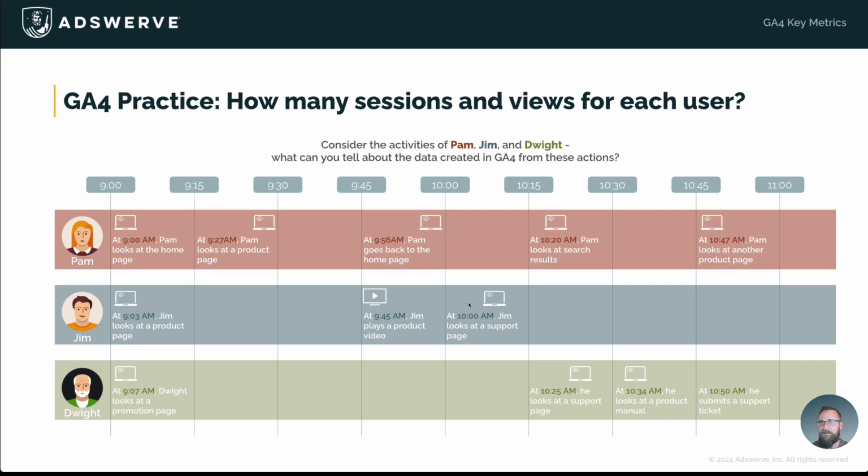Now, what's not shown here is the event that led her to the search results page. We can assume that there was a search event, but it's not tracked, or at least not in this journey. So we can't say definitively that there was a site search event.